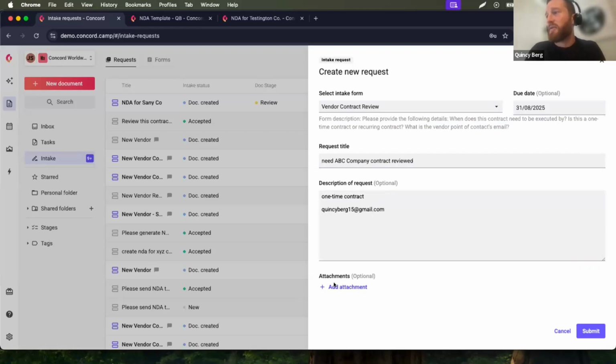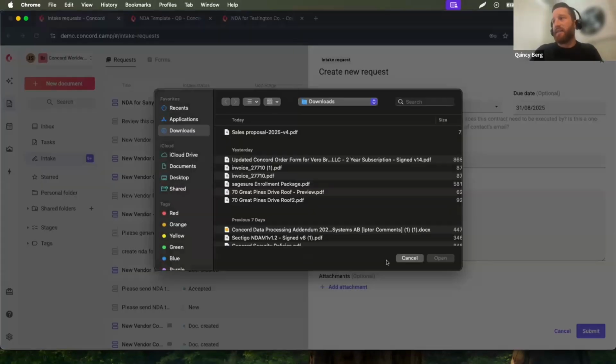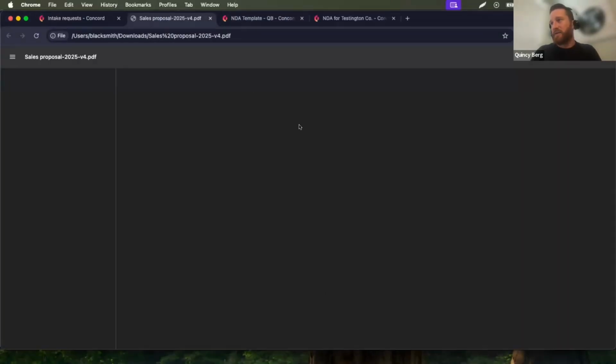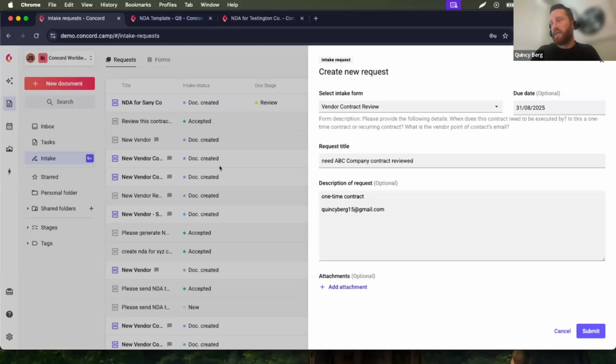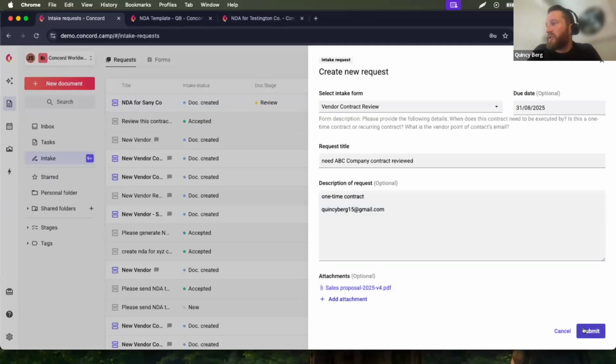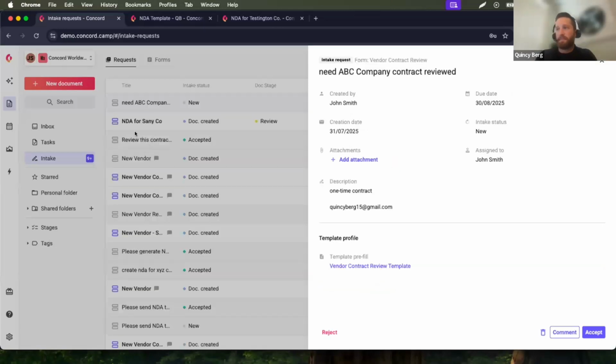And then the person making the request can add in a document. Let me just drag and drop this one over here so you don't see all my computer files. Oh, I'll just have to add it in this way. So now the person making the request has added in the vendor contract. They can submit the request.